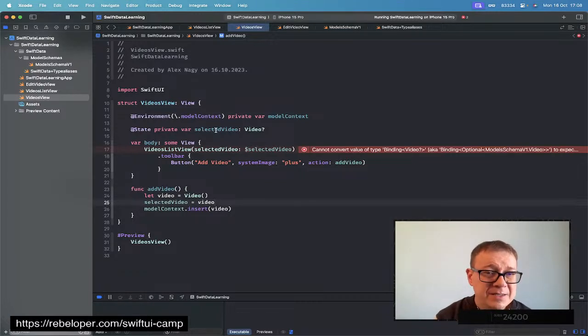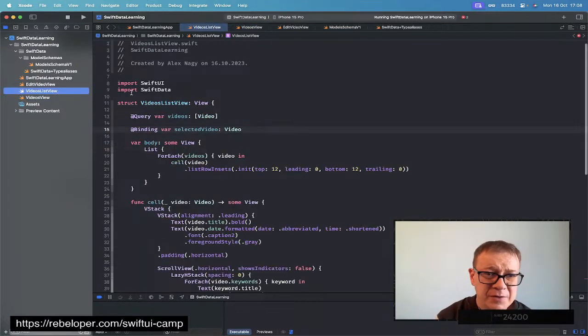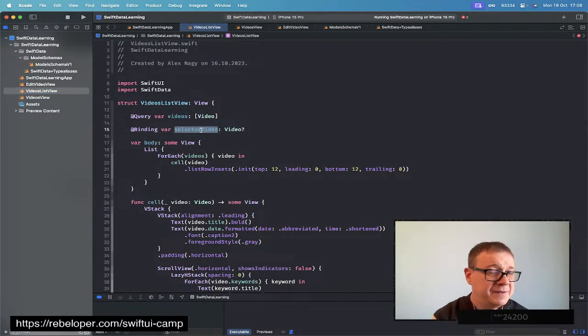Oh, let's see. I think we need an optional right over here. Yes, we need an optional. Okay, so now that we have this binded, we can just show that sheet. Let me just go back again to my notes over here. Yes, we can just show this sheet.